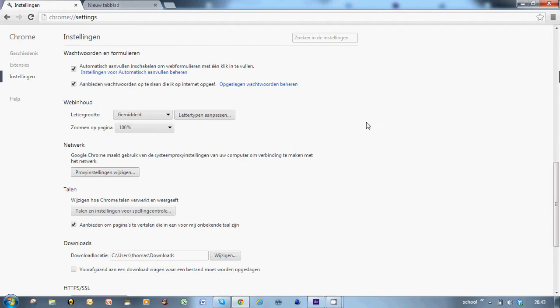It says passwords and forms. So you can press this option. It says save password. So it means wherever you go and you save your password, you never have to fill in your password again at a certain site. So let's say I log in at my YouTube account, and I've logged in. Then the next time I go to this YouTube site, I am already logged in, so it's really nice to have that option checked.